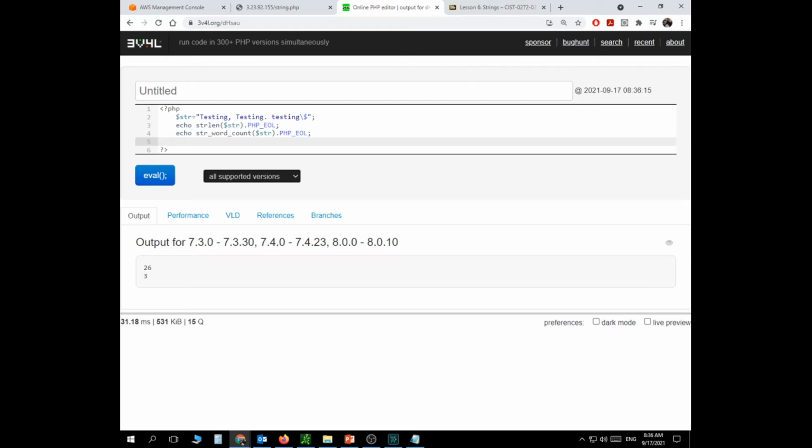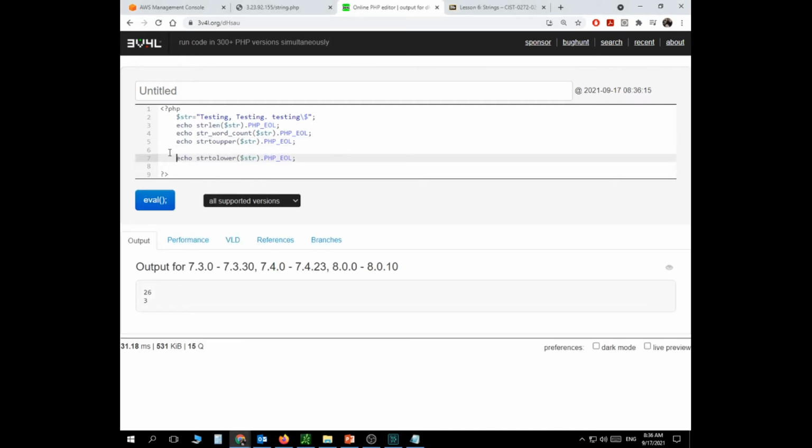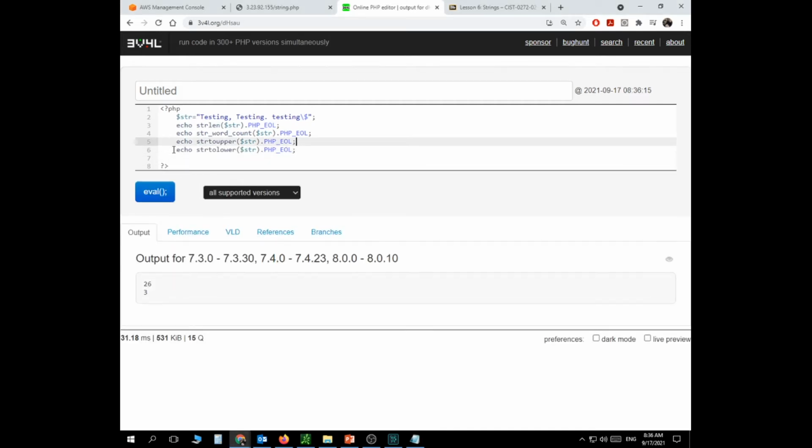The third function will change the characters to uppercase characters. And I can do the same thing: I have another function that will change all the characters to lowercase. The function names themselves are strtoupper and strtolower. And here they are. So let's just go ahead and run it. So here, this is strtoupper, strtolower.